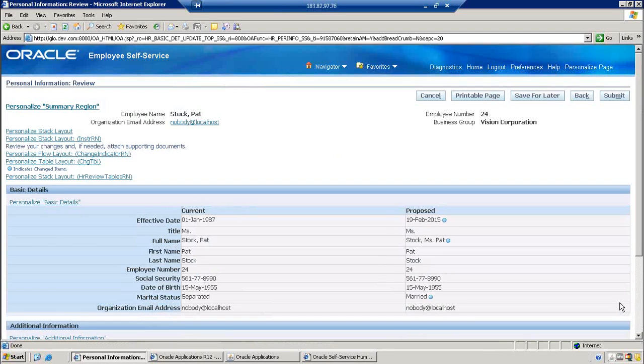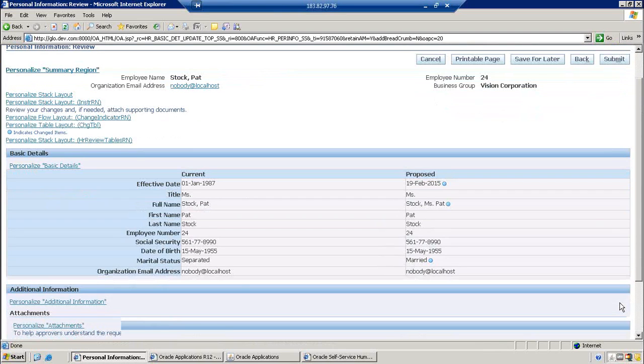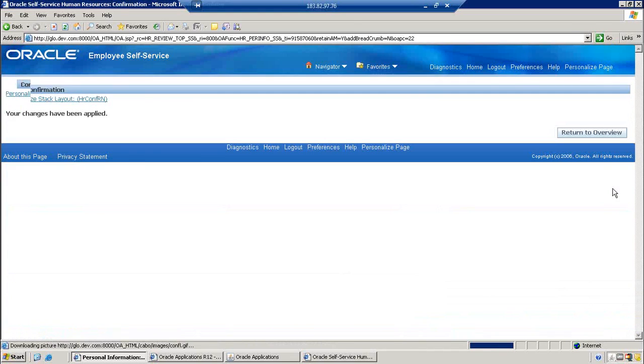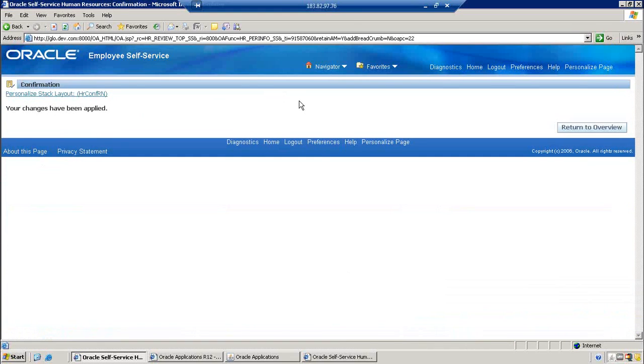Now once you submit, there is no approval here. Once I submit, the status is changed to married. You can see the confirmation that your changes have been applied. I return to overview.